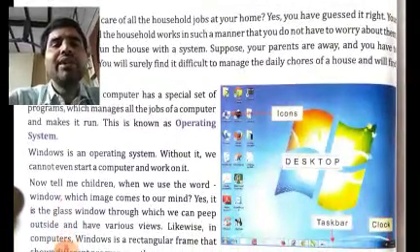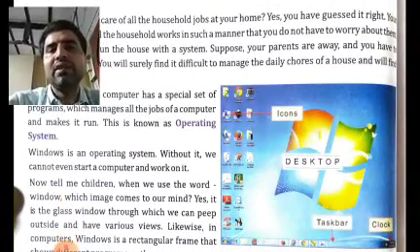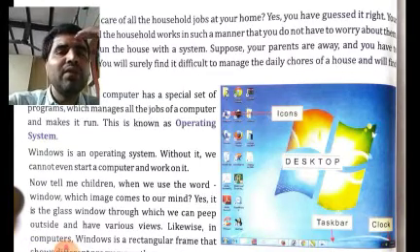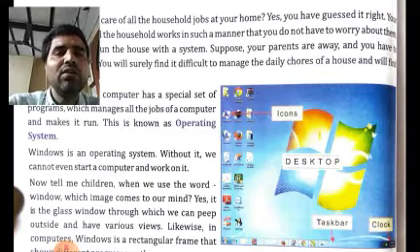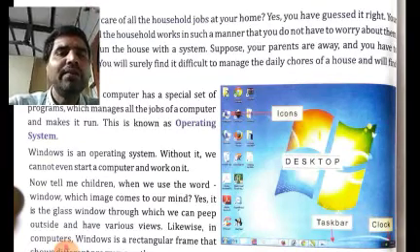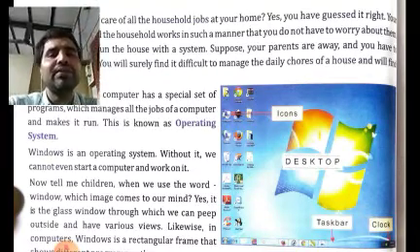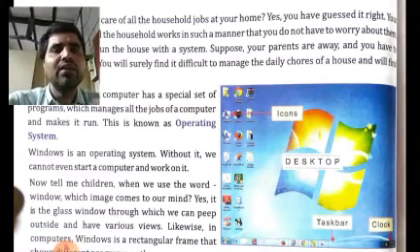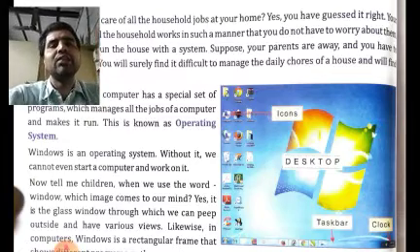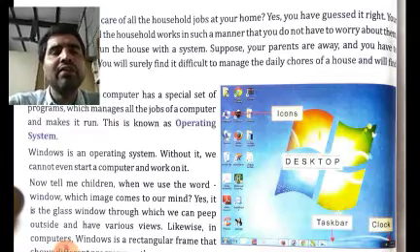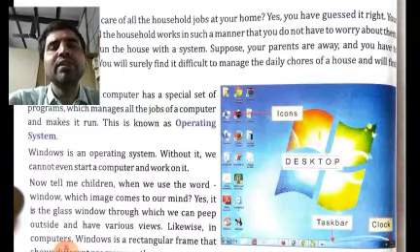Now whenever we think about the word Windows, how can you imagine a window? You can imagine a window to be a glass window, a wooden window, or any type of window through which we can peep outside and have various views of the surroundings. It is always used for peeping outside. If you open the window, you can look outside and have a view of the surroundings.